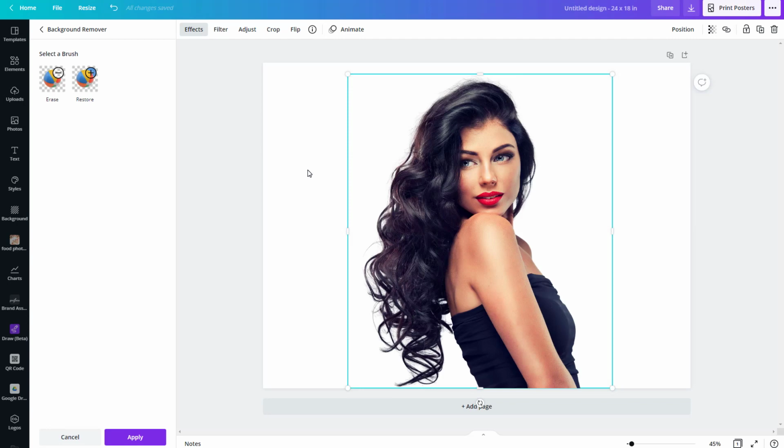So that's pretty cool, and this opens up all sorts of new design possibilities because now I can save this off as a PNG with transparency. I can use it in other designs. I can put design effects behind it. So the background remover is a cool tool.